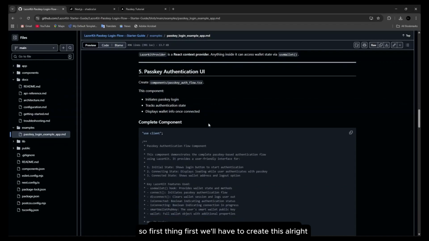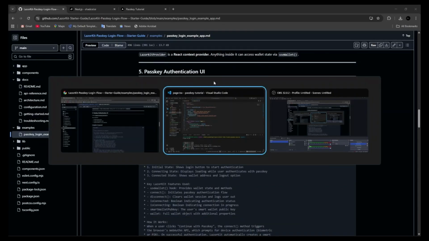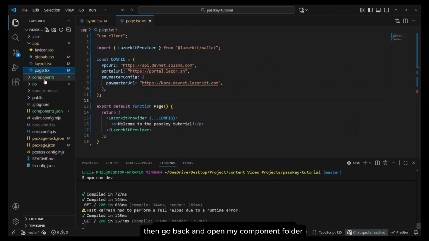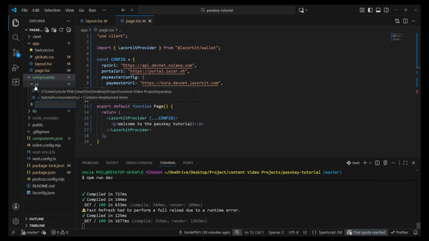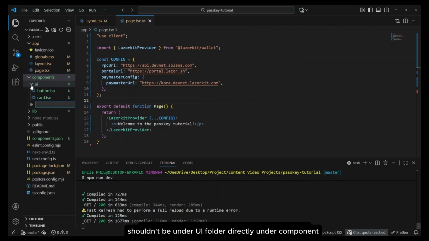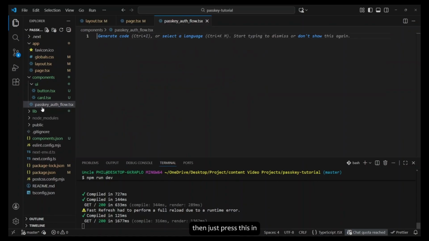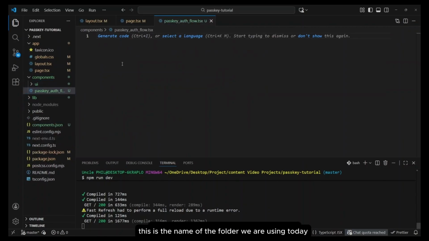So first thing first, we'll have to create this. All right, so just copy this, then go back and open my components folder, create a file. It shouldn't be under the UI folder, directly under components. Then just paste this in. This is the name of the file we're using today.